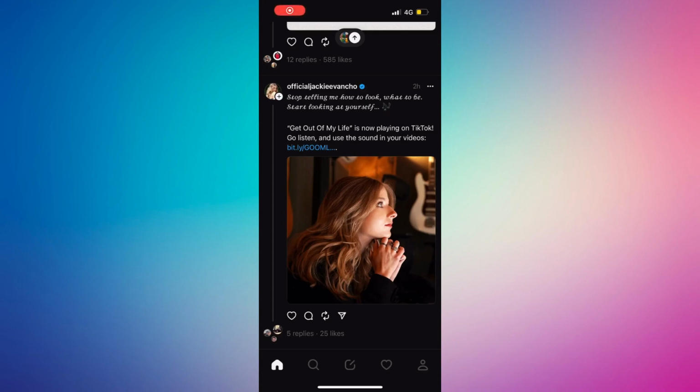Hello guys, today I'm going to show you how to mute accounts on Threads application. So there can be many reasons that you want to mute an account. Let's say you want to mute this one.